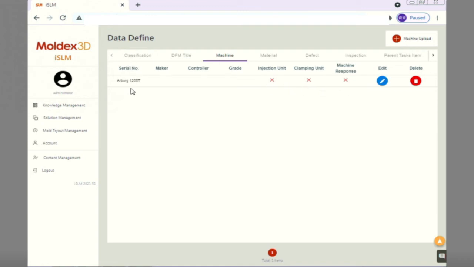And you can add as many machines as you want to. Like I mentioned, you can even create multiple of the same machine, just with different serial numbers or with different press numbers if you wish, just to kind of create a consistent database of the machines that you have available to you. Moving on to the right here, we have the material files.